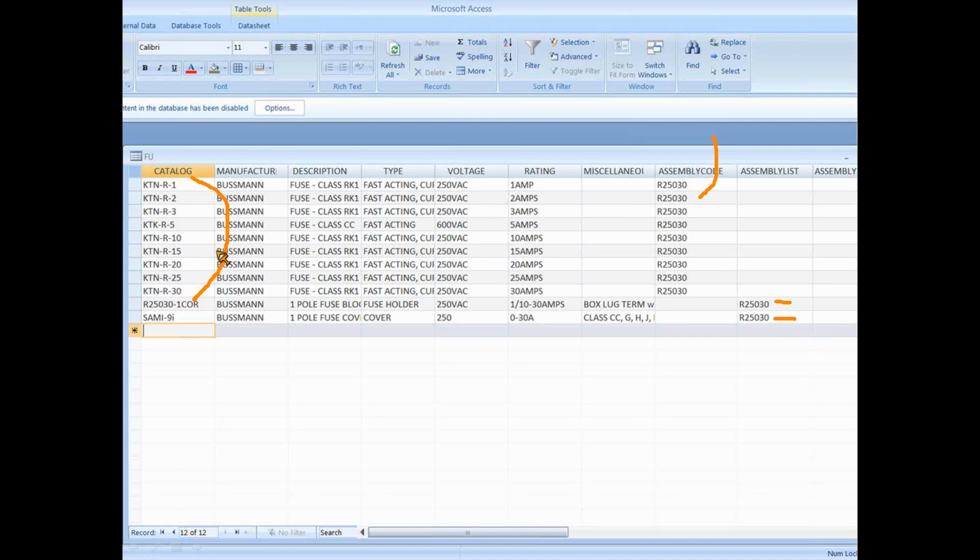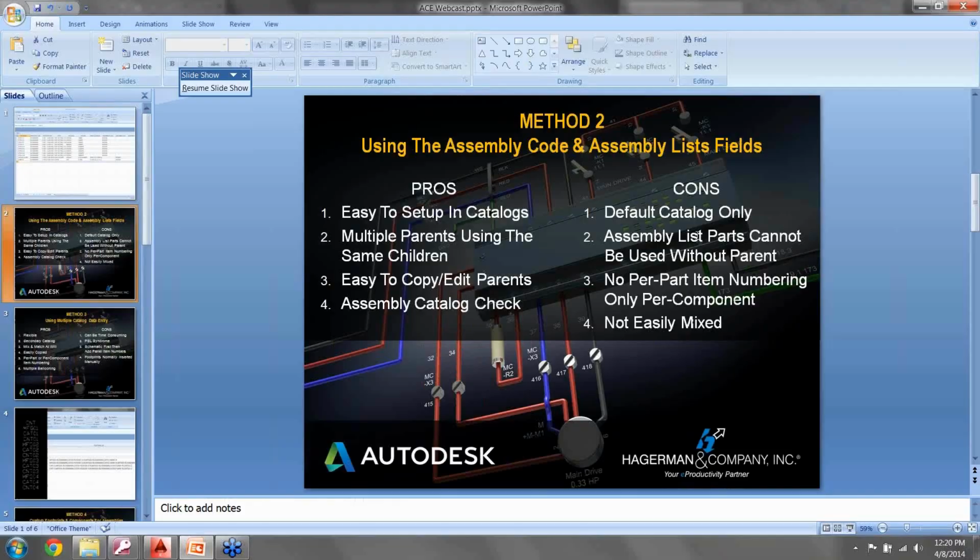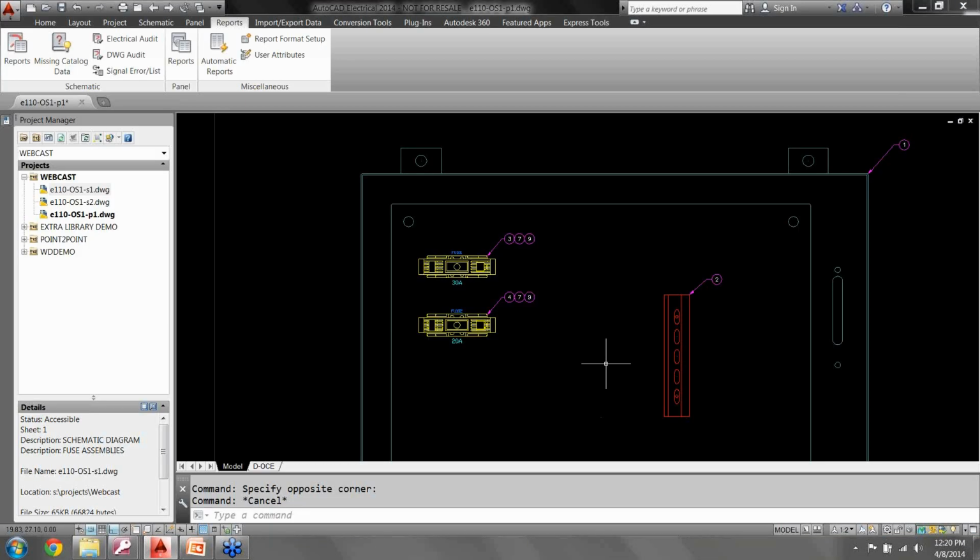So if I pick any one of these fuses in my catalog, I only did the two here, but if I had this set up, if I picked any one of these fuses, it would automatically attach the holder and the cover to it in this particular instance. This is why I say it's kind of a weird parent-child, because the parent can have only one or two children, but the children can have as many parents as they choose. It's kind of backwards to real life, I guess you might say. The way this is set up, assembly code tells it whenever you pick that item, it will pick the children that go along with it.